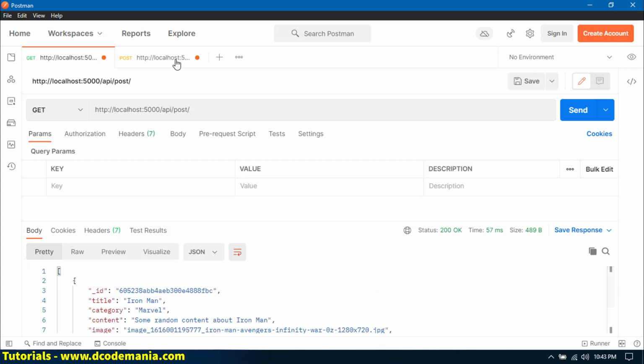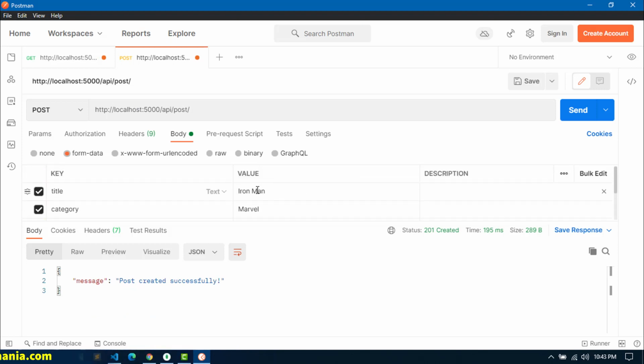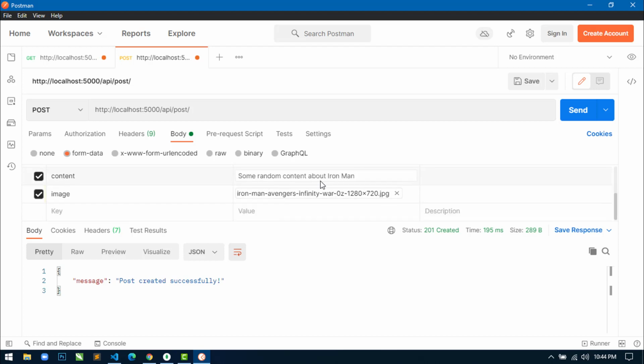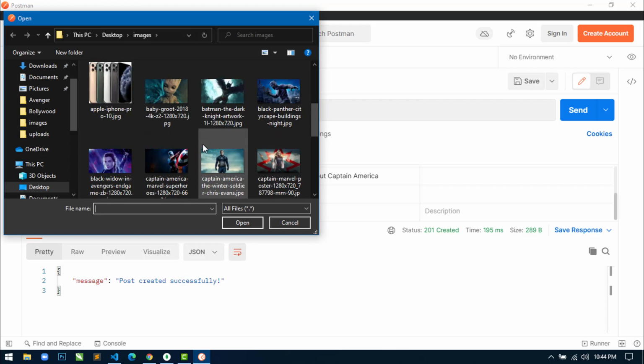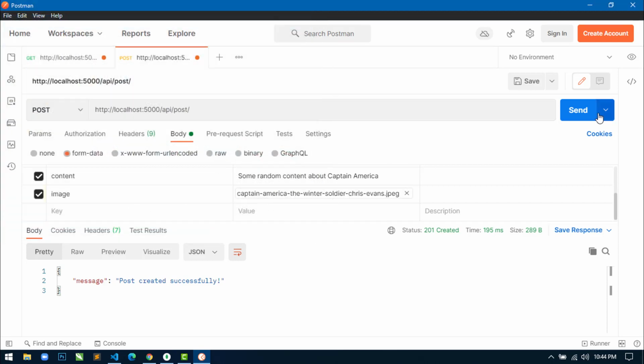Okay, so let's come here, change this to Captain America. Okay, Marvel, some random content about Captain America. Okay, and here we will change the image, so just select Captain America. Okay, and click on send. So again we can see post created successfully.